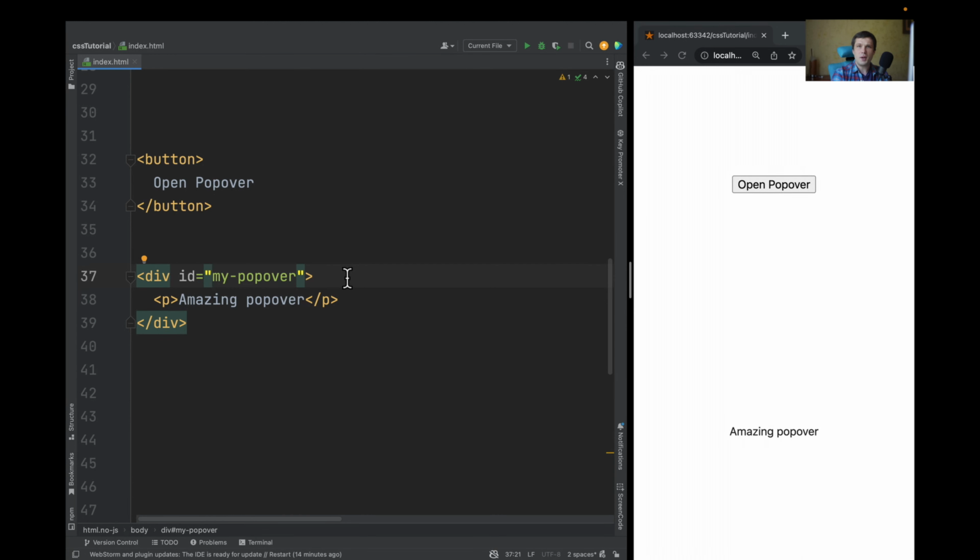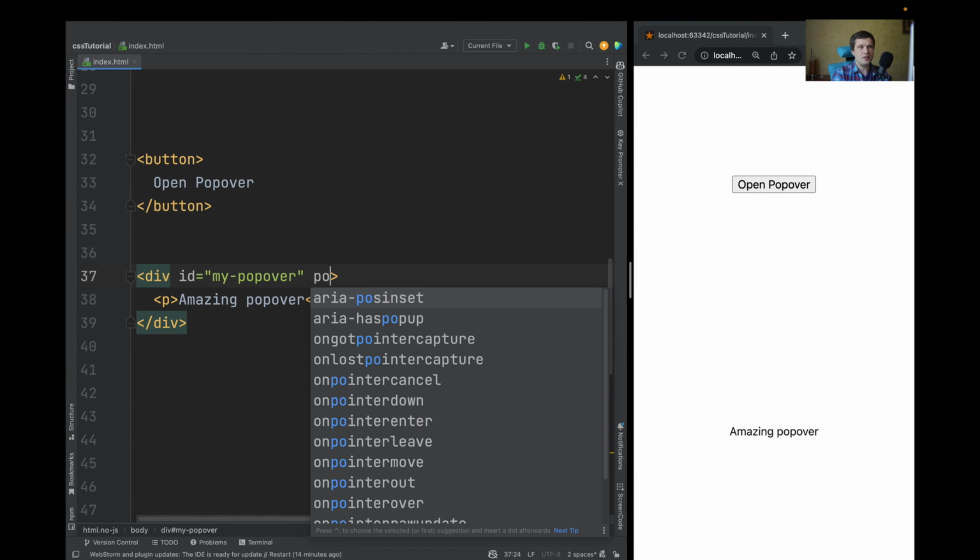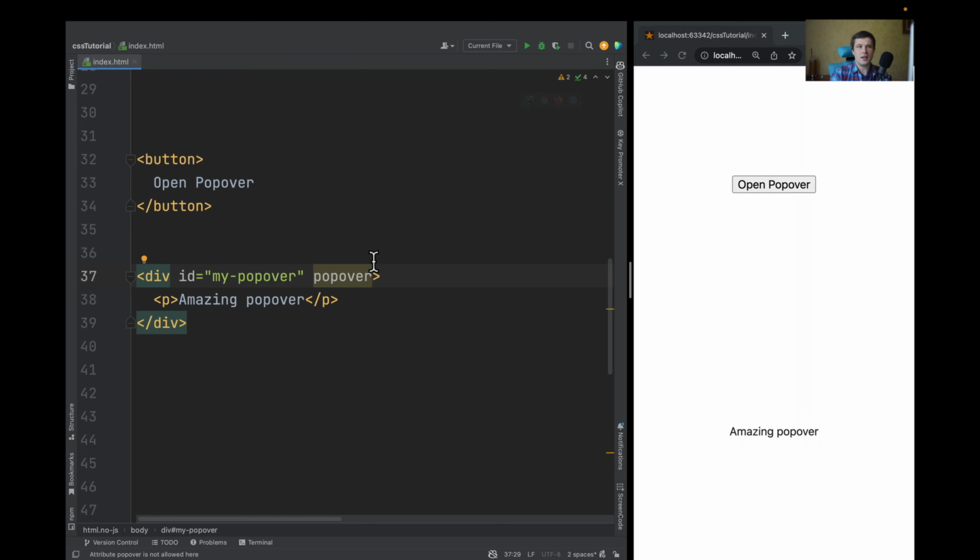Hi, to create a popover, just add a popover attribute to the element that you want to make a popover. In this case, it's just a div with this amazing popover. And it will automatically create a popover. The only thing left is how we can trigger this popover.